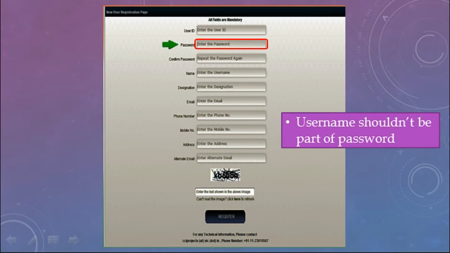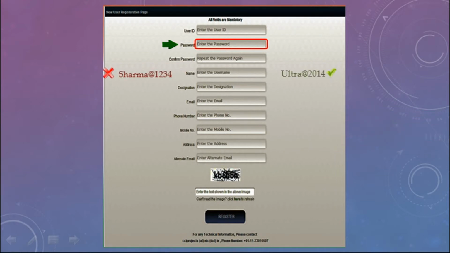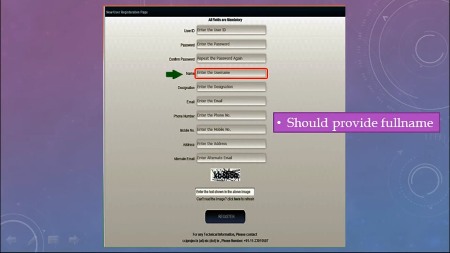The username shouldn't be a part of the password. For example, if the user is registered with the name Sharma, the password shouldn't have the word Sharma in its content. The next field is the name. The private entrepreneur should always provide the full name when he is getting registered. He shouldn't write the name in short. This name would be referred to the sponsoring ministry when he submits a new project.